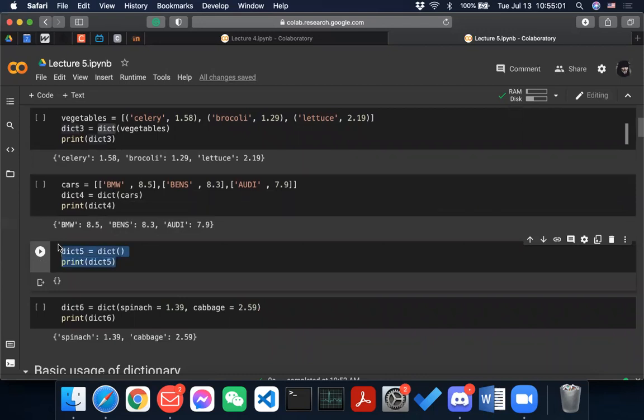All right, so for dict5, you can just call dict without passing in anything. Then if you print that, it will be an empty dictionary. So that is expected.